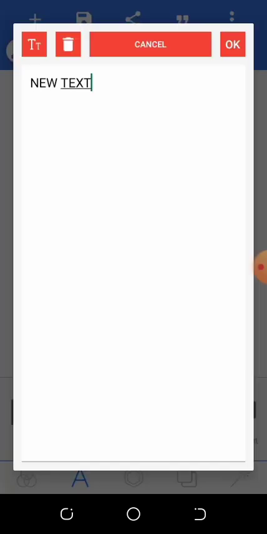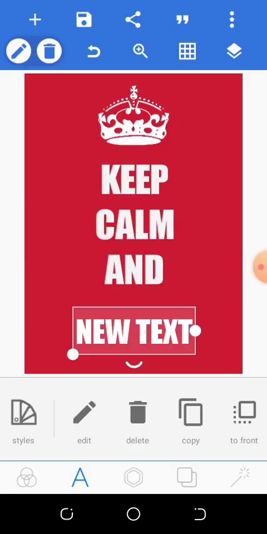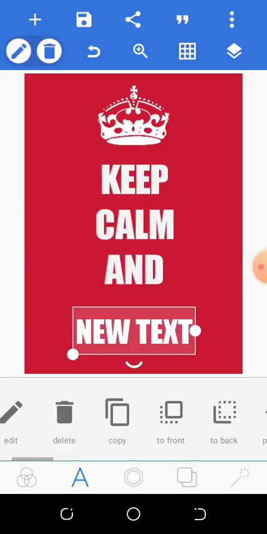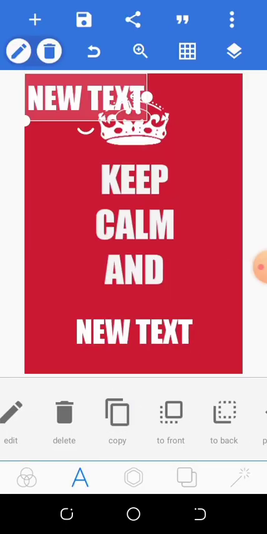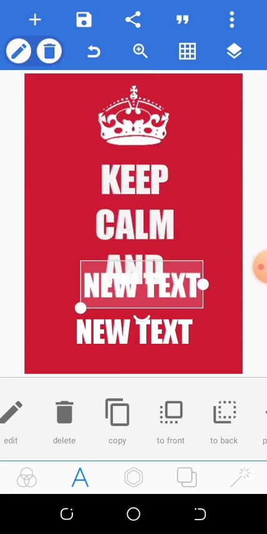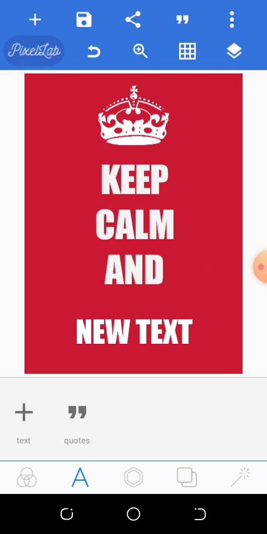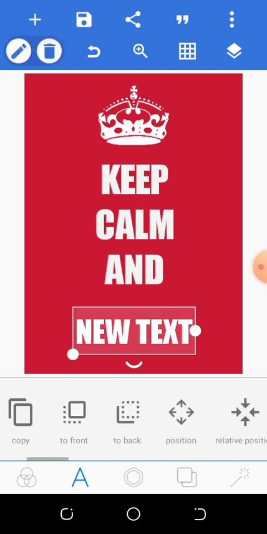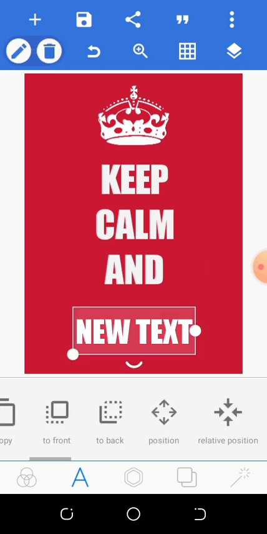Then edit. You can edit it, or you can double tap to edit. If you want to duplicate it, you copy. You see, and if you want to delete it, you can delete it. Then you select it again. These to front and to back buttons, if you want to change the layer order from the back to the front, you use these ones.